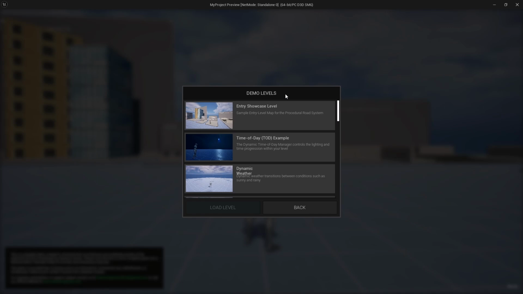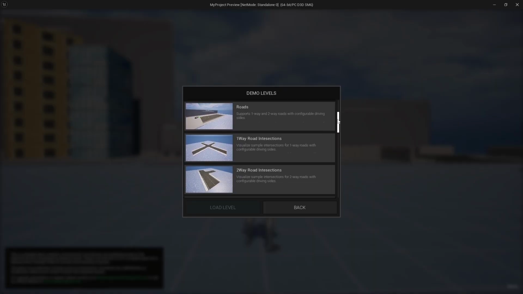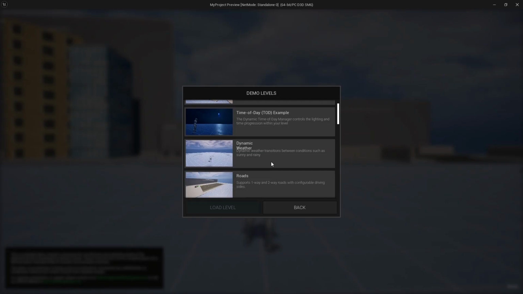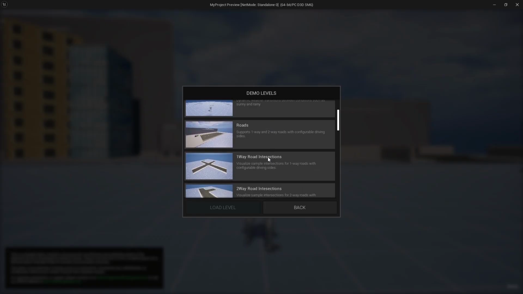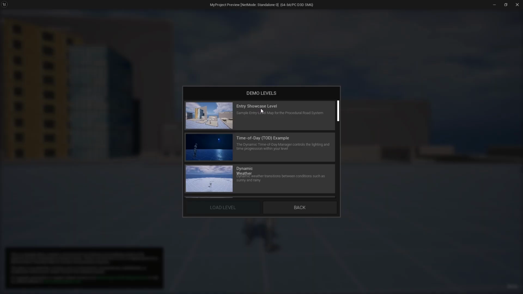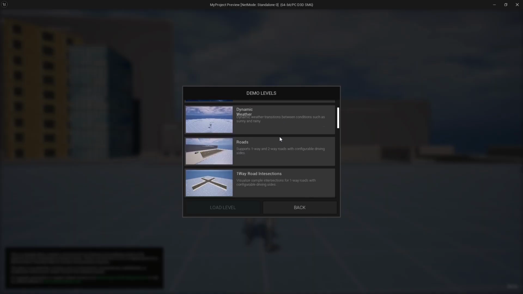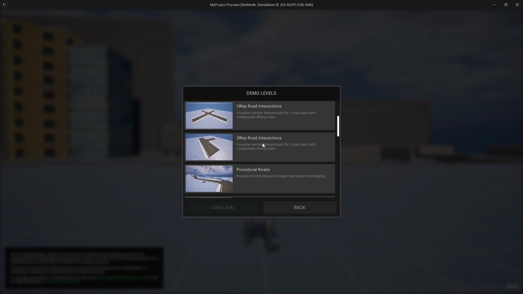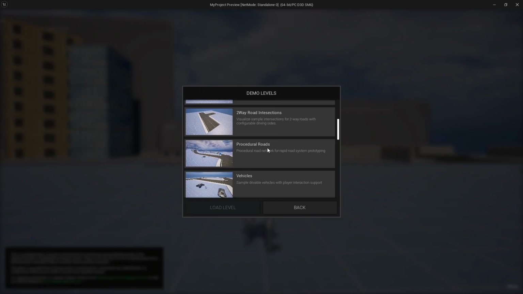So what we have done is we have categorized each and every important and functionally separable component into independent levels, and we have categorized them as follows. One by one you can go through them and understand the core concepts of our system. Okay, so starting from the entry showcase level, it goes to the time of the day example, dynamic weather, and roads, intersections, and how our road intersections work in a procedural road construction environment.